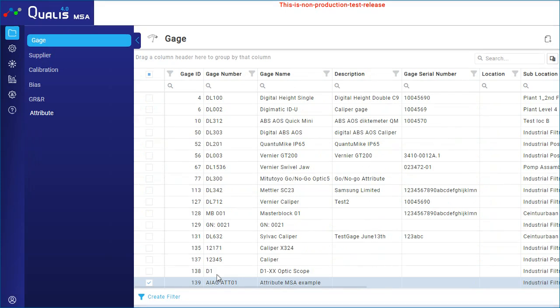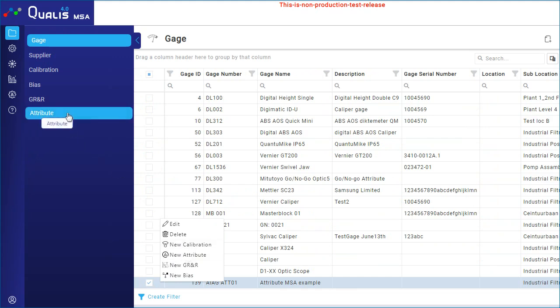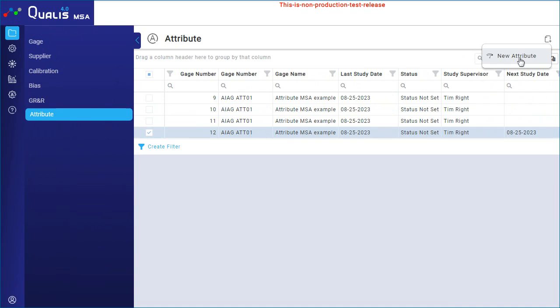You can start an attribute study by selecting an attribute gauge in the gauge catalog and right-click on that gauge. If the study is not a gauge but a visual inspection, you can define a specific visual inspection process as a gauge. Another way to start the study is to go to the Attribute MSA catalog and click on the button New Attribute Study. In the next step, you select the gauge for the study. A third method is to right-click on an existing study to start a new one.